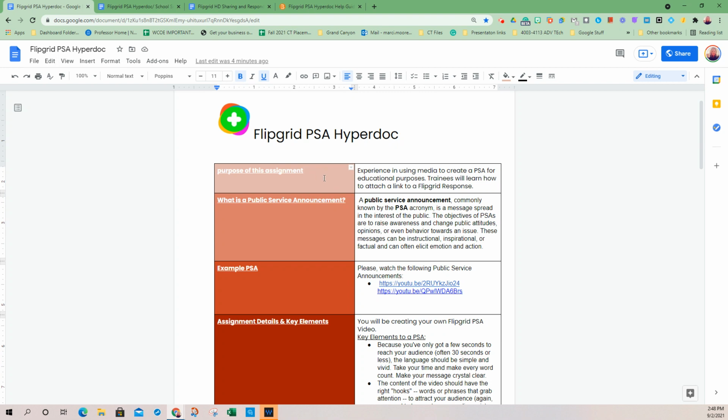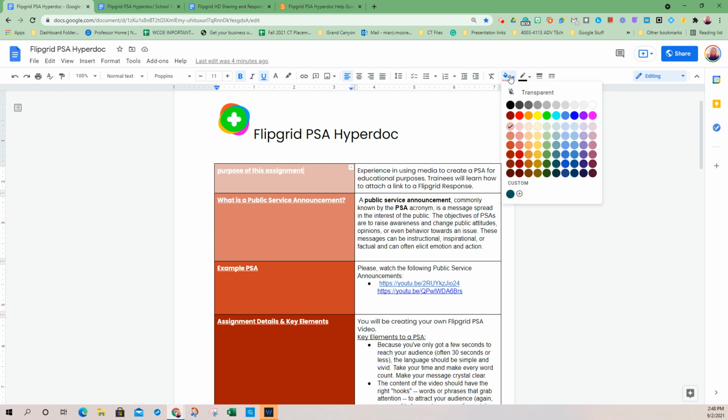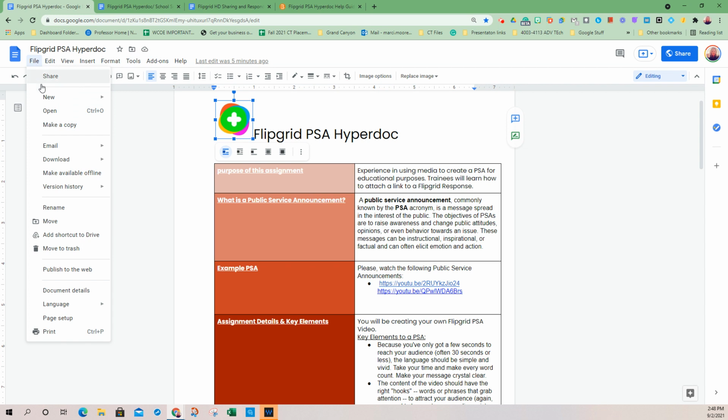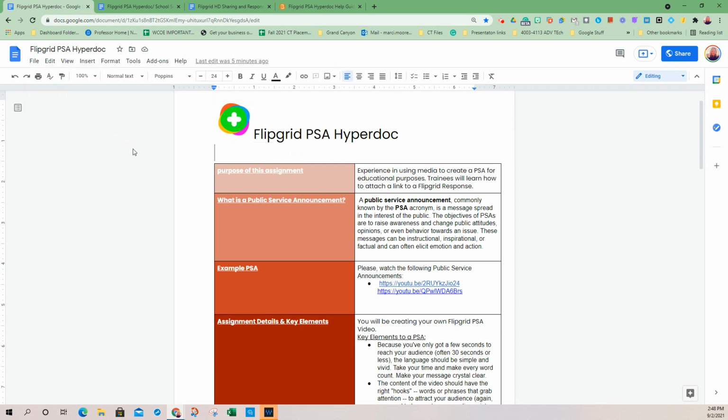It is just like a Google Doc. These are editable, so you can change the color, you can change the fonts, you can change images if you would like. I will set this up so that you don't have to go to file and make a copy to edit it. I'll make it so you'll click it and it will open up for you. But this is how you would do that if you got a view version of the Hyperdocs that we're going to put out. But there are tons and tons of templates that Google has put out that you're able to use.